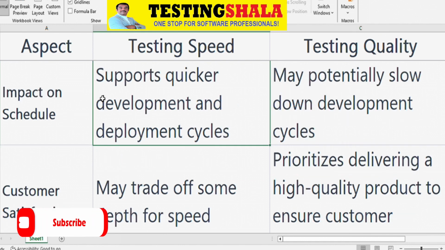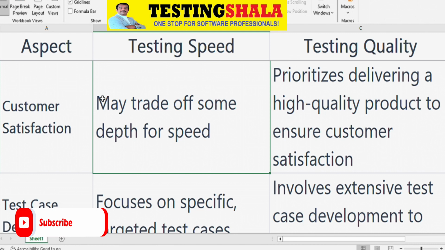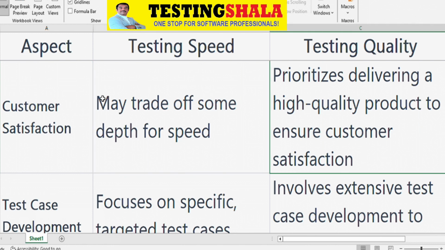Customer satisfaction again sometimes depends on the customer. If the customer wants faster feedback, we ought to go with speed of testing. If the customer is looking for a high quality product, and even if they are fine to get things done a little later, with a little more time, then quality of testing becomes very crucial for us.